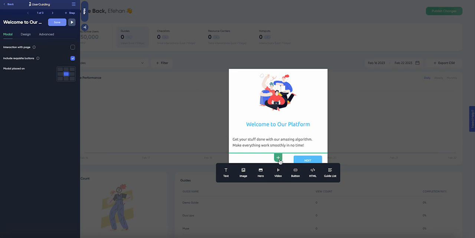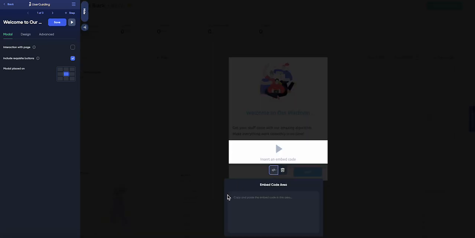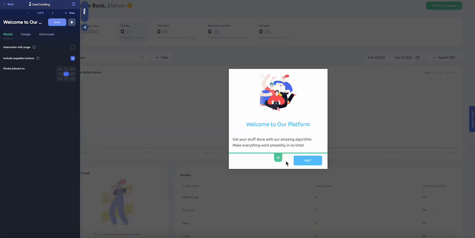Also, if you want to add a video, you can just insert the embed code here, and we have a wide variety of help articles regarding each component that you see here, so that you can learn how to achieve it by skimming through the articles that we have in help.userguiding.com. Also, you can again reach out to our support team if you have any questions regarding this part.